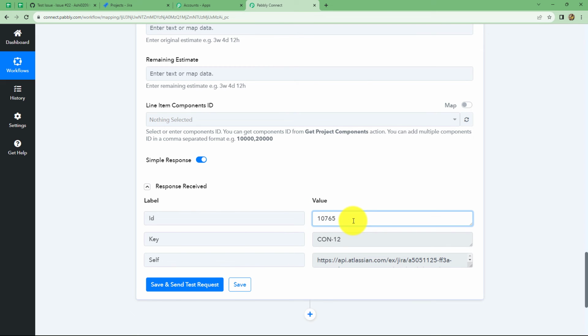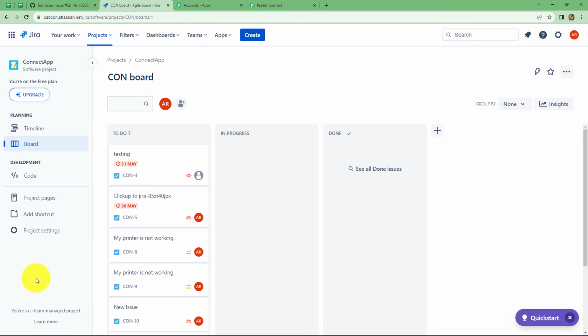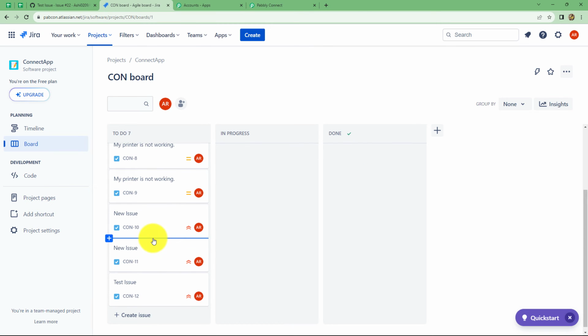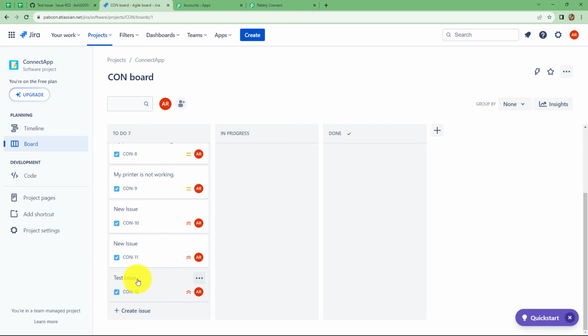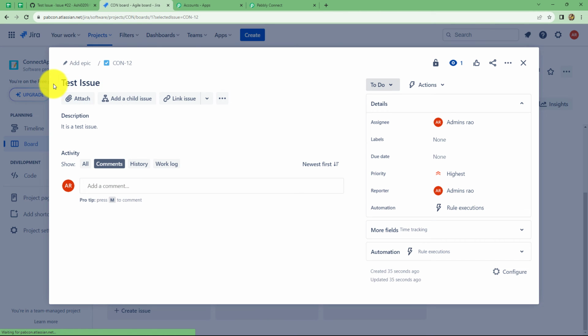So let's go back to Jira software and check for the response there. Okay, so this is Jira software, and here we will select this particular project, and under that we can find that a test issue is created over here which we have recently created. So let's open it, and here we can find that the name is also given over here, test issue, that is the title, and the description is also given over here, it is a test issue. So that means our workflow is perfectly successful.